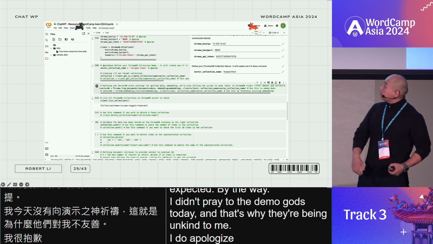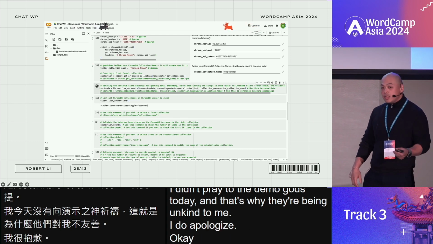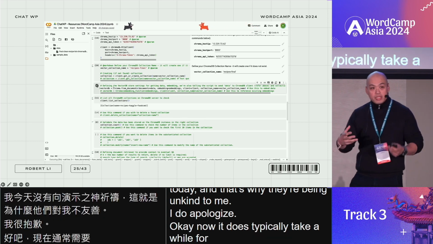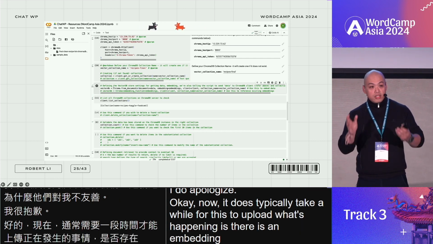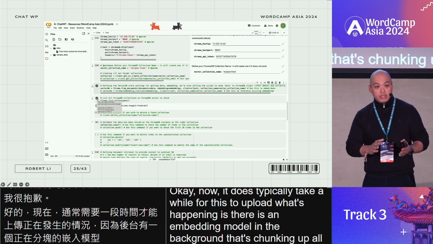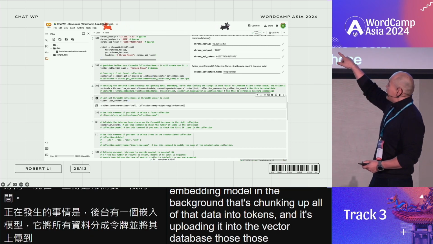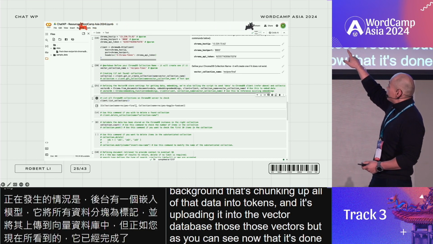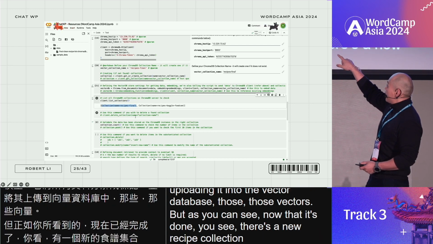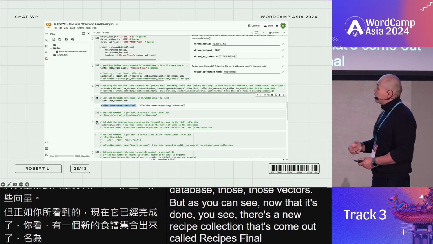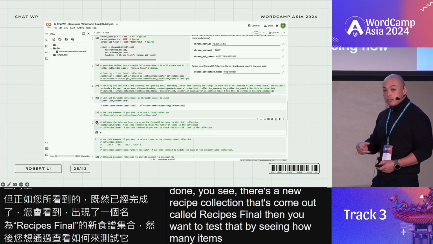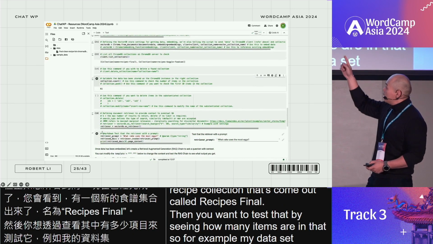Okay. Now, it does typically take a while for this to upload. What's happening is there is an embedding model in the background that's chunking up all of that data into tokens, and it's uploading those vectors into the vector database. But as you can see, now that it's done, there's a new recipe collection that's come up called recipes final. Then you want to test that by seeing how many items are in it. So for example, my data set had 61, and you can see that there.